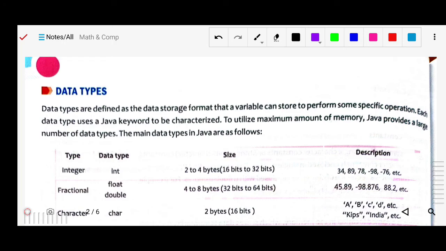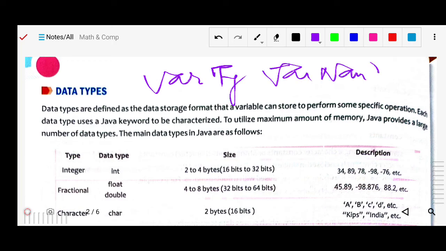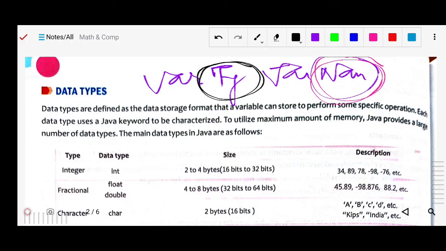As we know, the data type will be a Java keyword, because a variable has two parts, the variable type and the variable name. This name can be changed, we can take it user defined, but this type will be the keyword which is reserved by Java. To utilize the maximum amount of memory, Java provides a large number of data types. The main data types in Java are as follows.